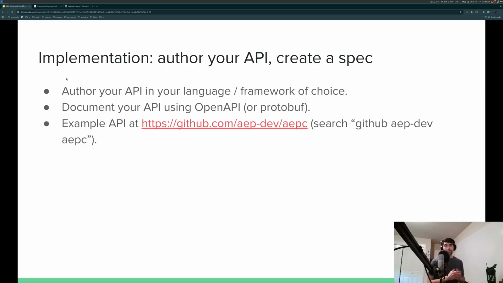The only requirement really is that you document your API, and your API expresses the standard methods in the same way that we expect them in the specification. So really this comes down to just having some way to produce OpenAPI or protobuf if you're supporting that variant of the AEPs.